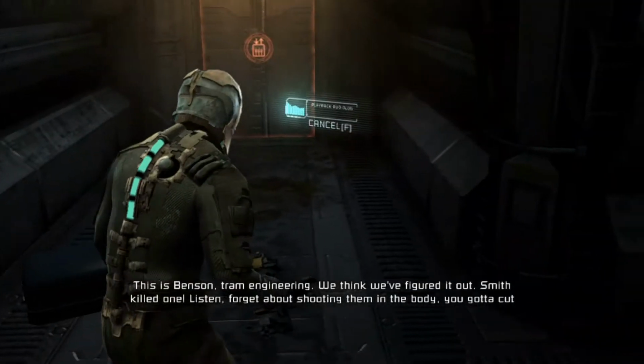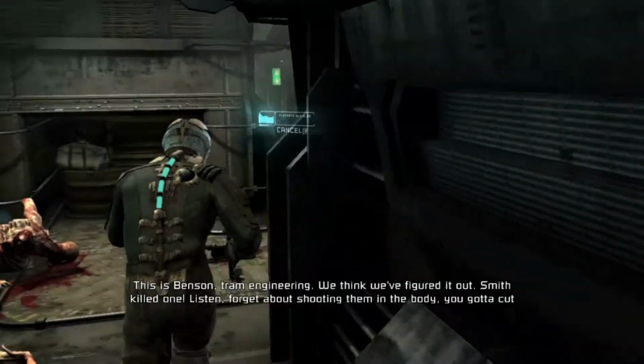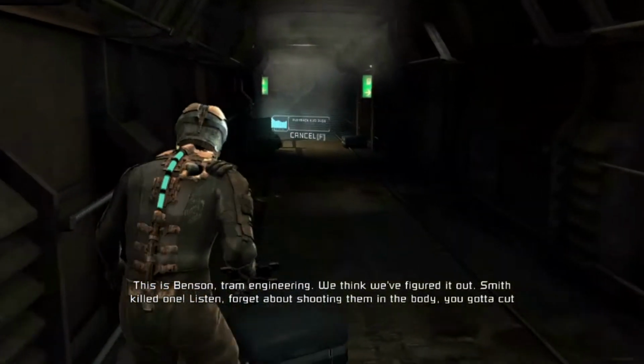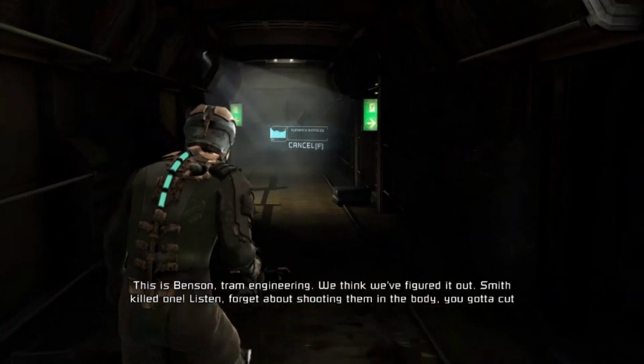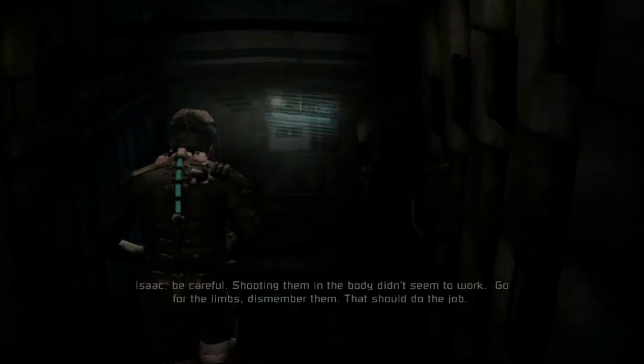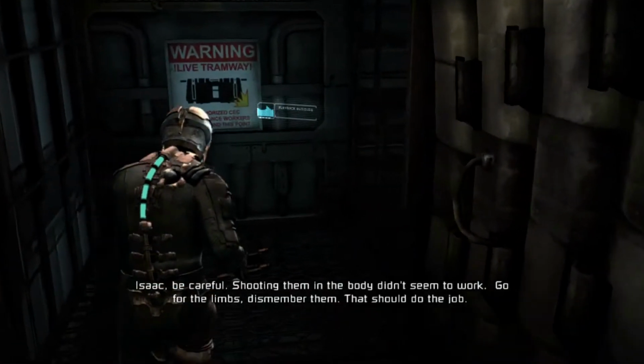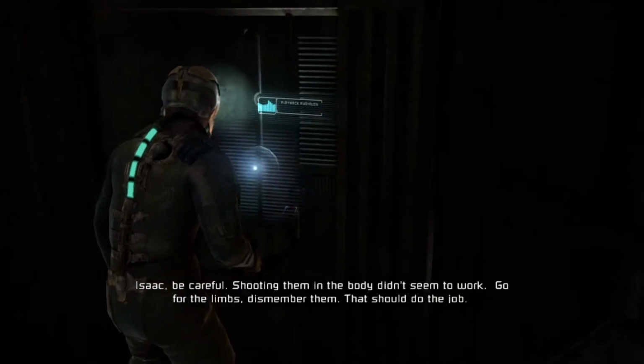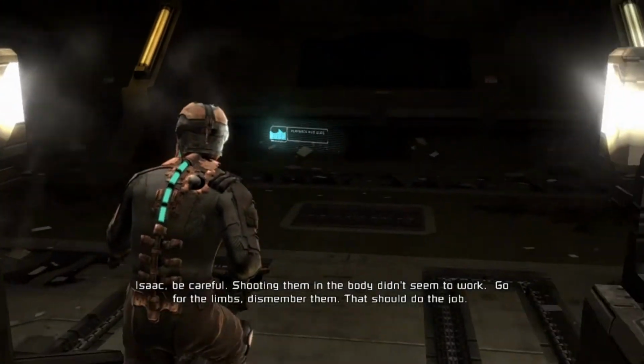This is Benson, Tram Engineering. We think we figured it out. Smith killed one. Listen, forget about shooting him in the body. You gotta cut off the limbs. Grab a cutter, anything like that. Cut him apart! Isaac, be careful. Shooting them in the body didn't seem to work. Go for the limbs. Dismember them. That should do the job.